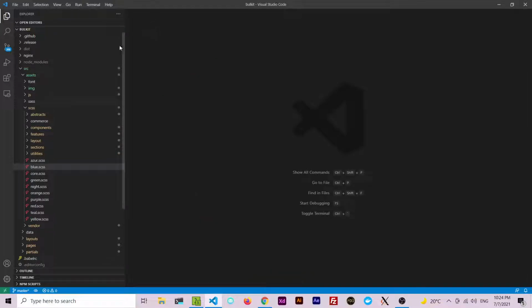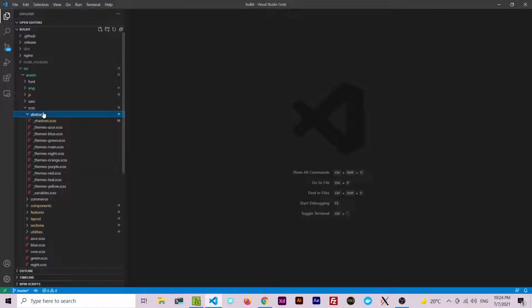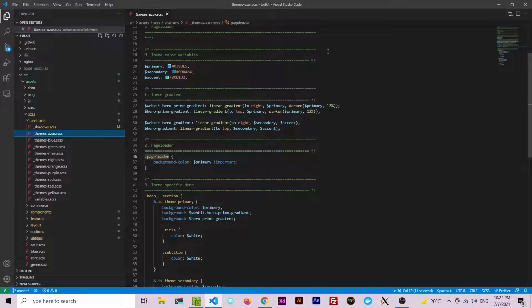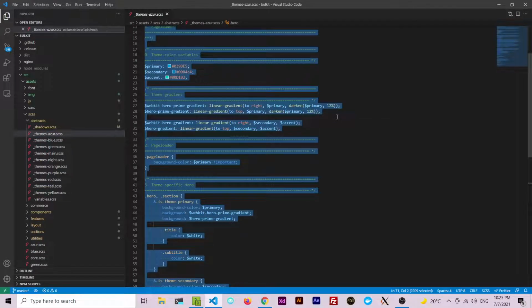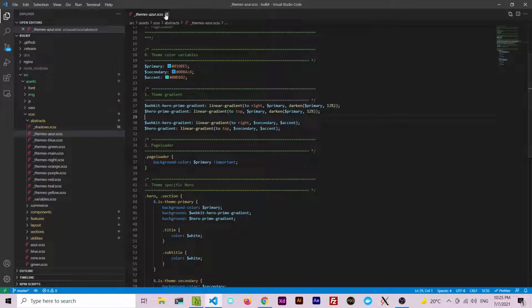So nothing stops you from creating a custom theme. You can simply create a custom.scss file and then copy everything from one of those, and then go in here into abstract and create, for example, a themes-custom.scss file. You would simply get one example like this, copy everything, paste it into your custom theme file, and then start changing the main color variables.